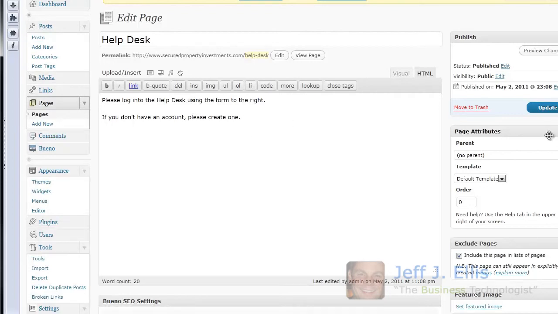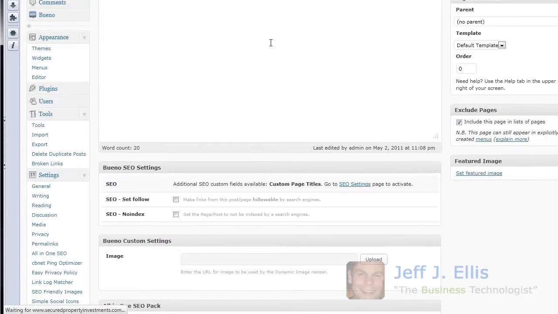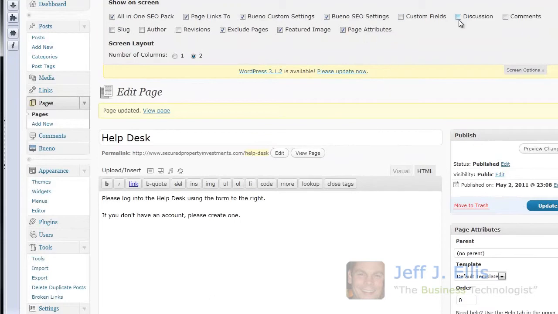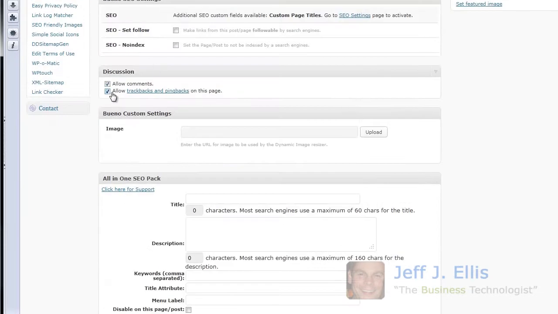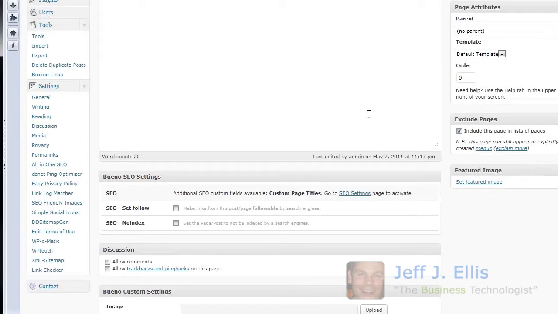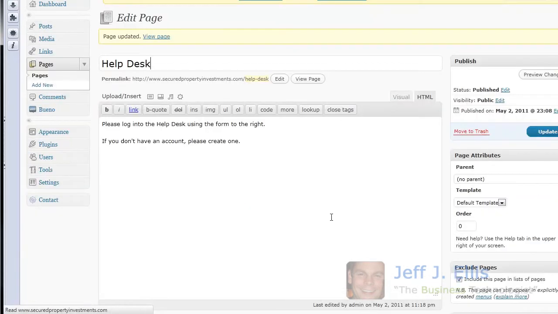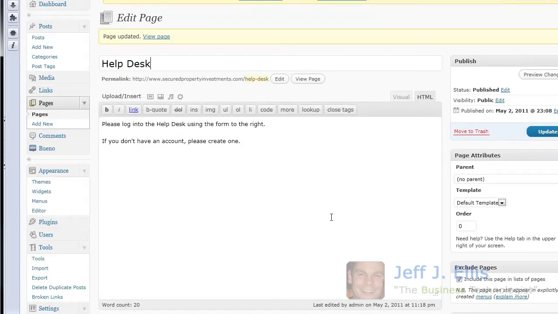So this is the help desk page. I'll click on update. Oh, one other option that I want. I want to click this and discussion. I do not want people to leave comments or have trackbacks. So I click update. All right, so that's the help desk page. That's done. Now what you need to do is add an Ajax sidebar login to the help desk page.